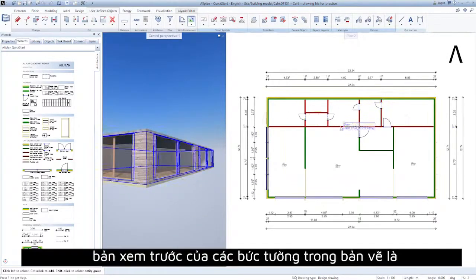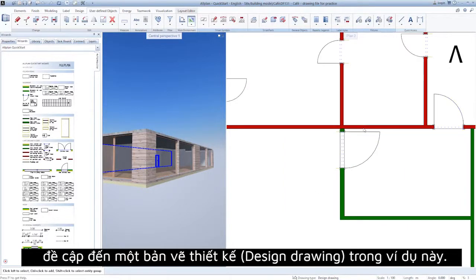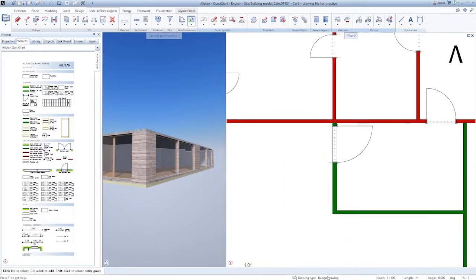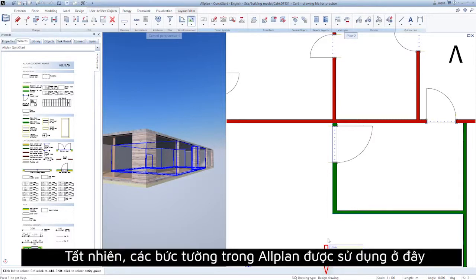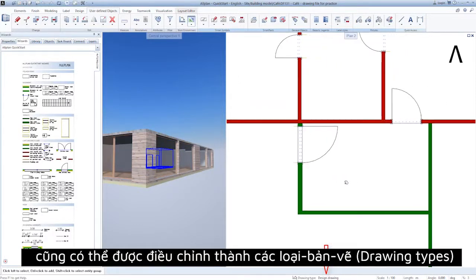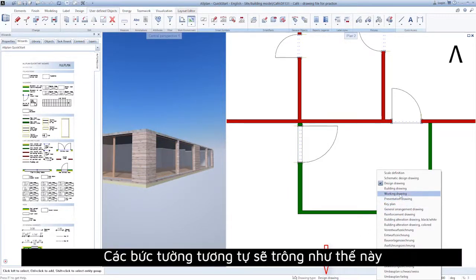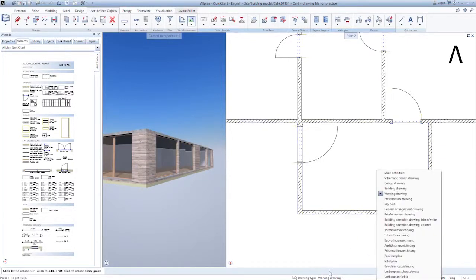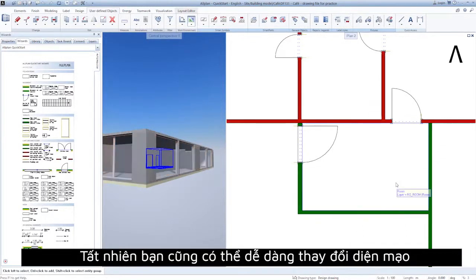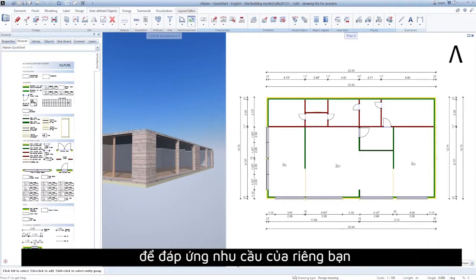By the way, the preview of the walls in the plan is an Allplan suggestion and refers to a design drawing in this example. You can see this here at any time. The Allplan walls used here can of course also be adjusted to other so-called drawing types, namely with a click. The same walls would look like this in a working drawing. Of course, you can also easily change the appearance of the Allplan components in your office to meet your own needs.